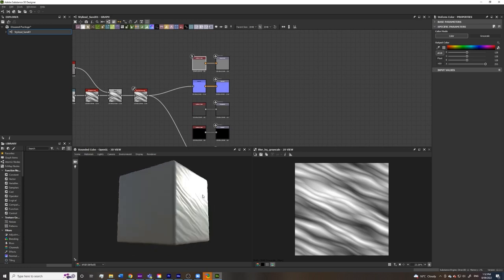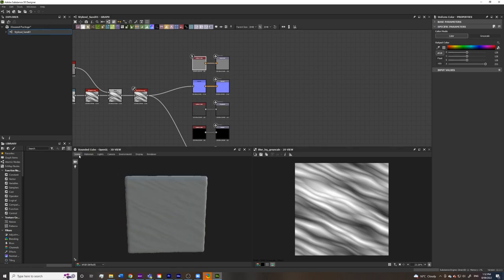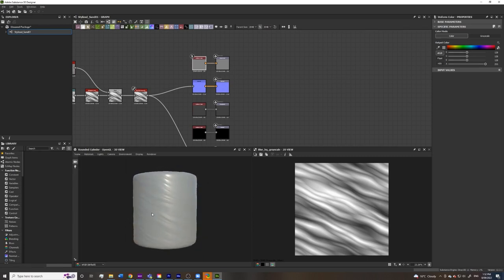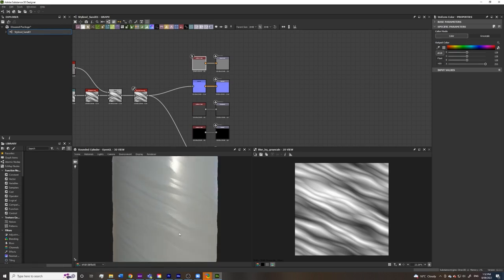Now I don't really like how it looks on the cube here, so I'm going to change that over to look at the rounded cylinder because it follows the texture a bit nicer. And if we have a zoom in and look, you can see that the grain is starting to come out of it as well.